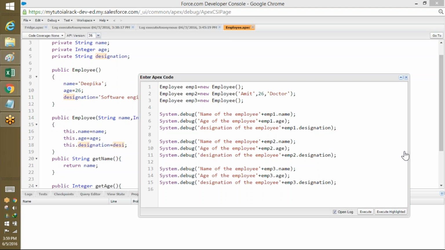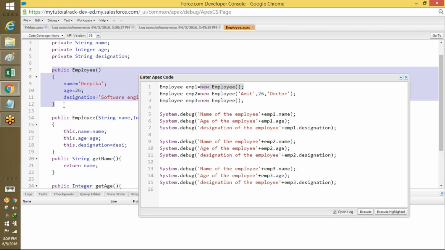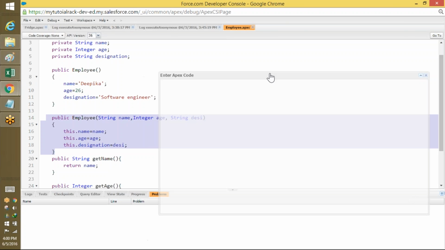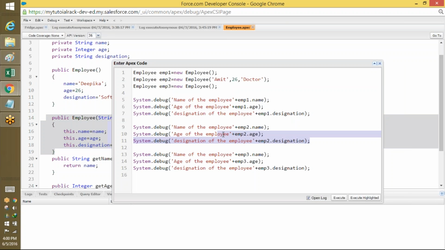Very good. So the output for the program would be, employee number 1, how is it getting called? By this constructor. So this constructor would get called, and this will set Deepika, 26 and software engineer. So this is going to print the same line. For employee number 2, the second constructor will get called, which takes 3 parameters: name, integer age, etc. And for employee number 3, since it does not take any parameters, this particular constructor will get called.